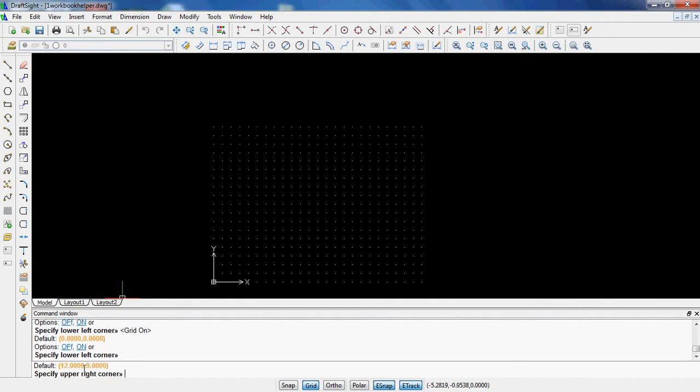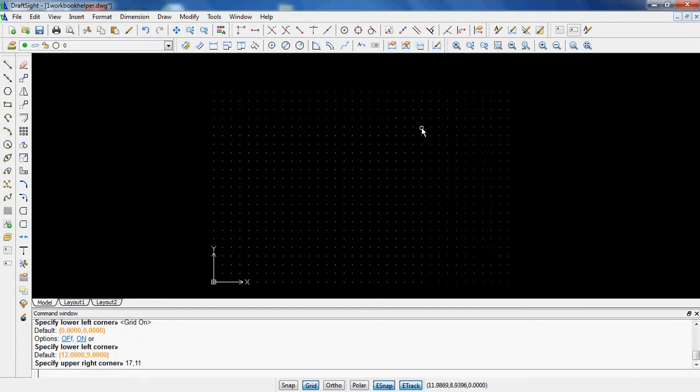And now it tells me my upper right corner is 12, 9, meaning it goes over 12 inches and up 9 inches to right there. Okay, so that would be 12, 9. And if I want to make my grid bigger, which is essentially the size of the paper that I'm drawing on, maybe I want to make it a B size, so it would be 17 by 11. I'd type in 17, 11, enter, and you notice my grid just got bigger. Okay, so that's how you make your grid bigger.